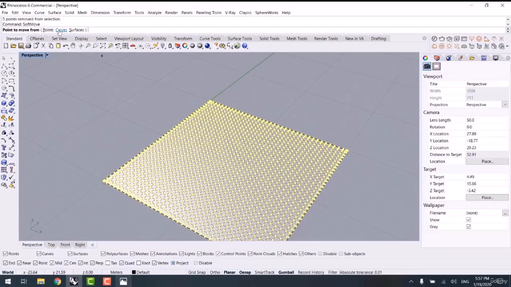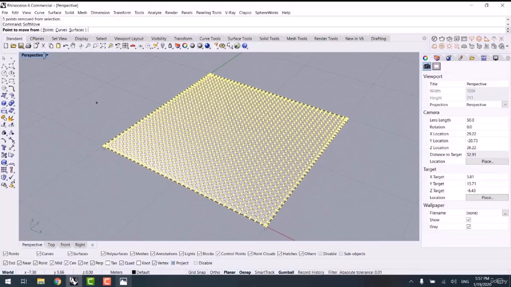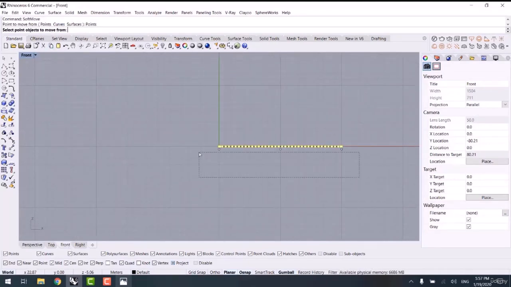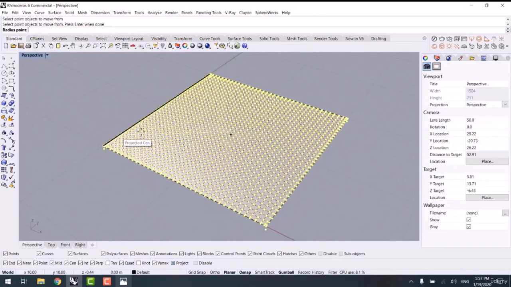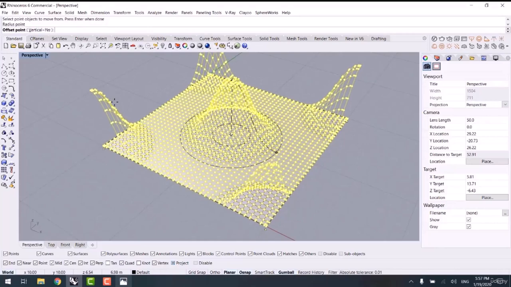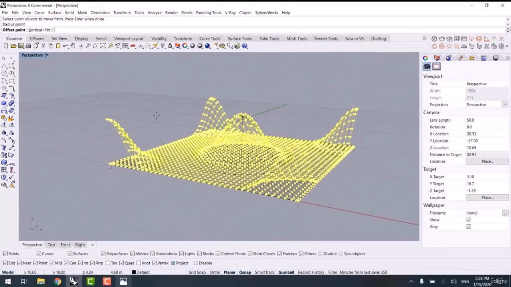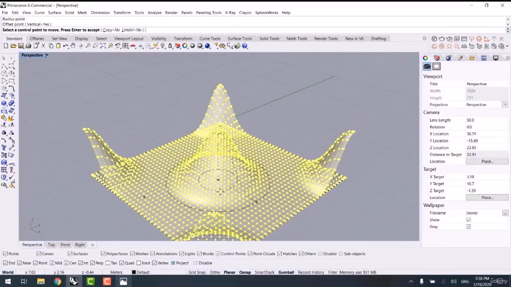But this time, instead of clicking on curves, here I can click on point so that I can select point objects as the basis for move. Then at the front view, I select these 5 points like this way and then the radius of the influence by this way. And then we can move them upward at the specified offset point.